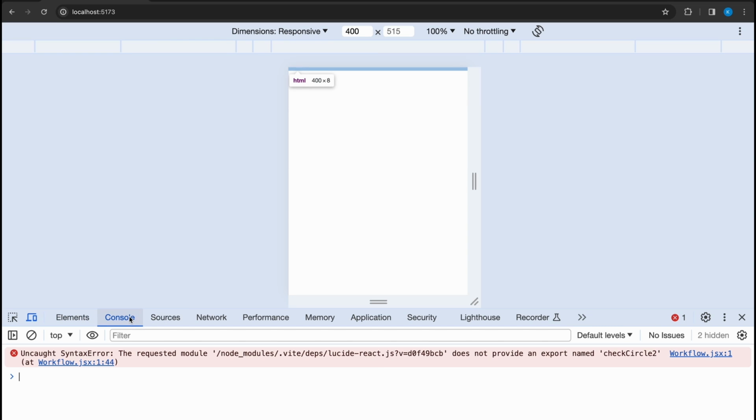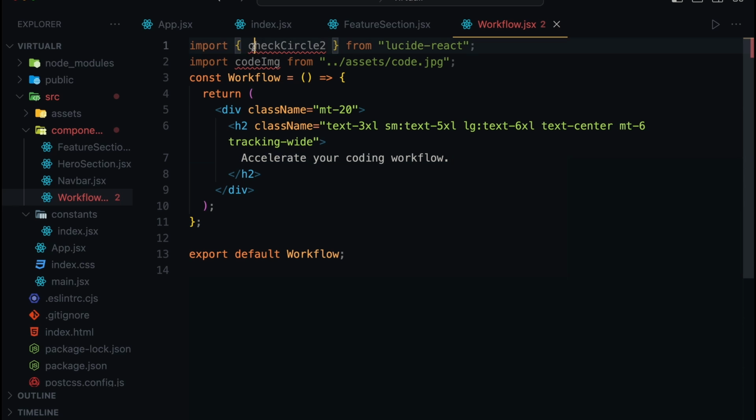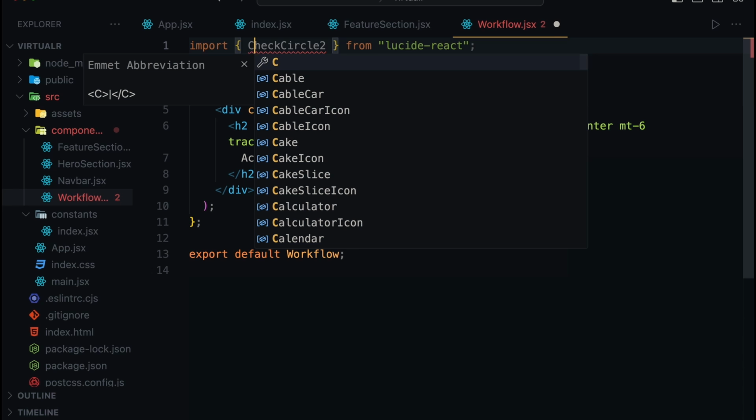Okay, that's weird. We have a blank screen. Let's check the console. Looks like I have misspelled the icon name, so let's quickly make the changes. And we are back.